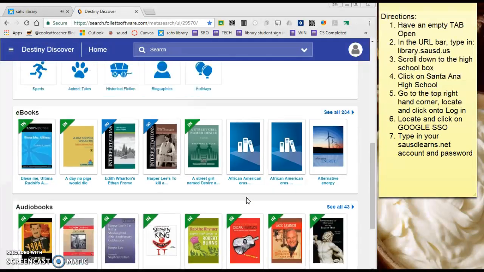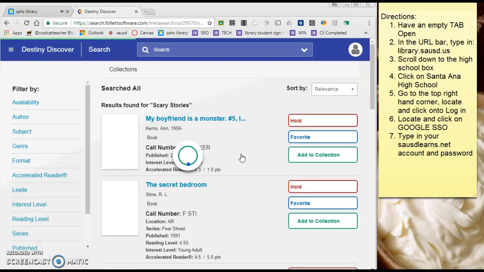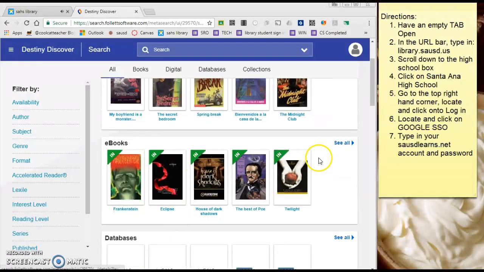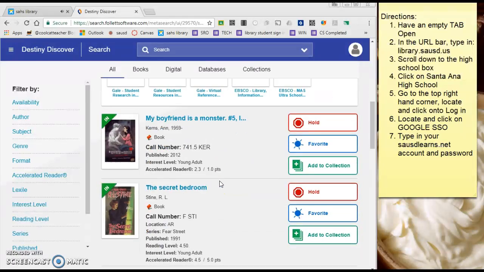So let's just do a quick browse by topic search. And let's go to scary stories. So we click on that. So these are all the books that we have in. The hardcover books, the books that you actually have to come to the library to pick up. And then we also have ebooks that you can check online also and read and check in on your own time. And then down here, I'll be databases talking about scary story. When you go down further, it gives you a detailed list.